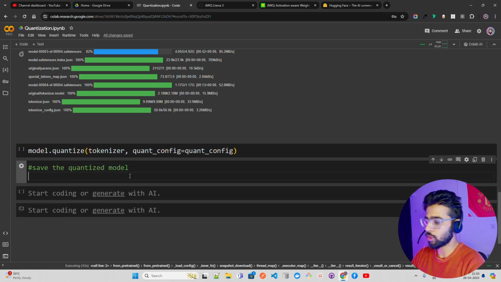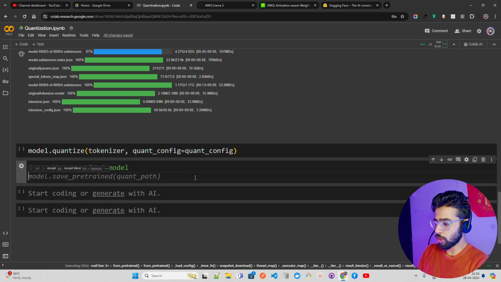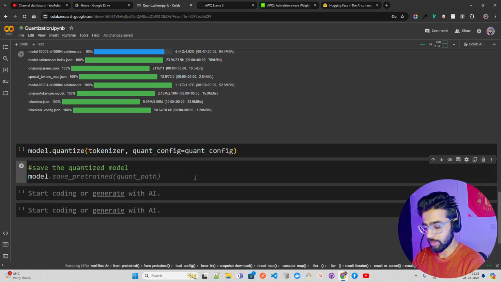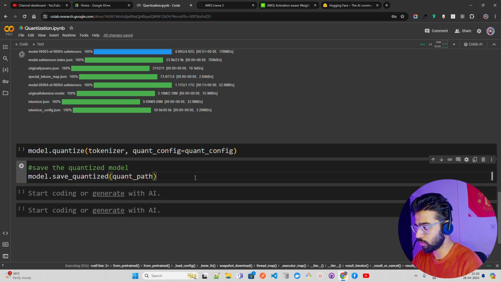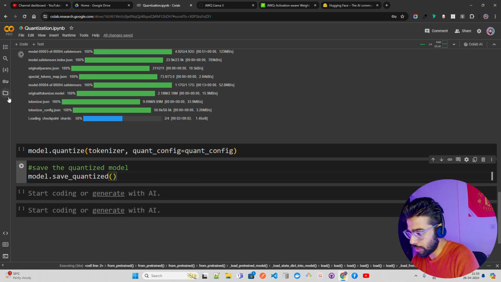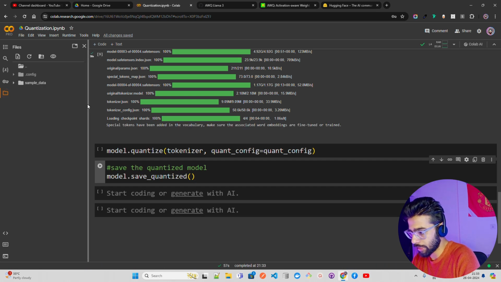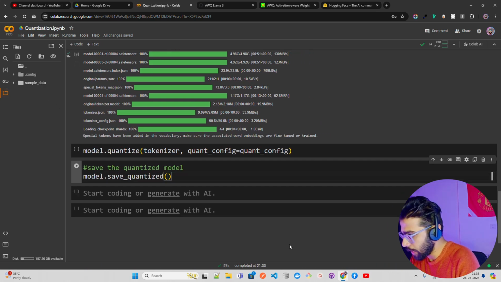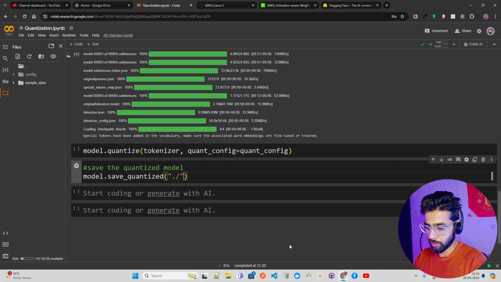Save the quantized model. I'm going to do model.save_quantized, not save_pretrained, guys. Okay, model.save_quantized, and not quant path. So let me expand this now, and I will just make it like this. And then here I'm going to write ./ plus quant_path.